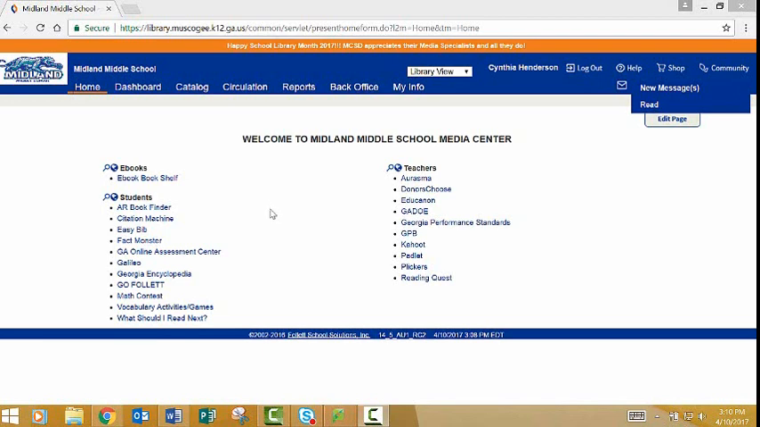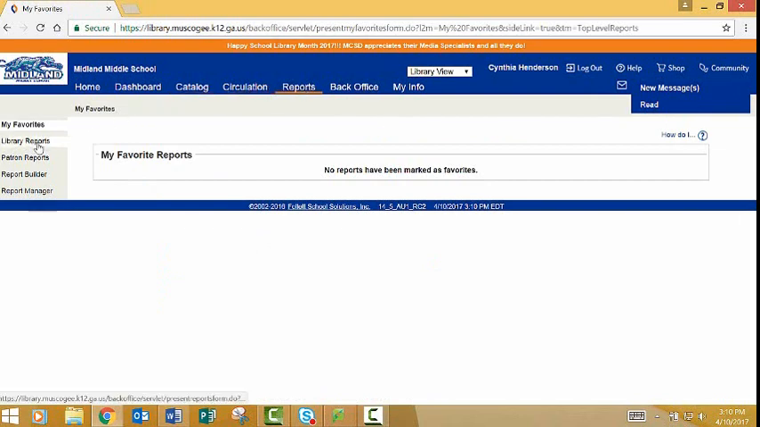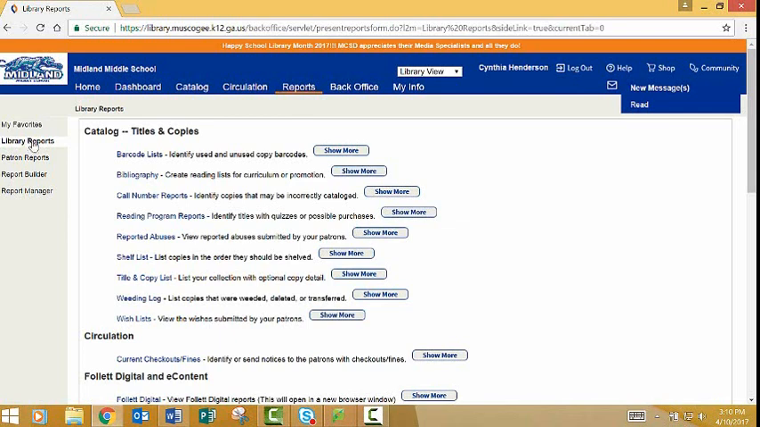So let me just show you real quick where you would find the temporary barcodes. We're back on the home page. You would then go to Reports, and under Reports on the left hand side you'd click on Library Reports. And we're going to use right here the Barcode List.